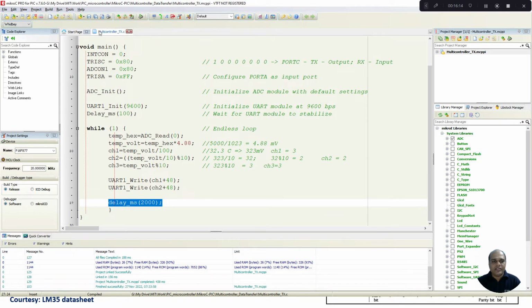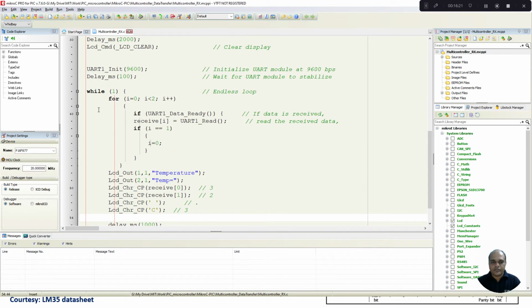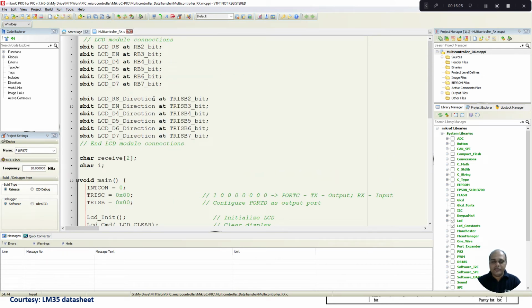Now let us go and build the receiver circuit. First let me close this project and open the receiver program. Now first on the receiver side, I am going to initialize the LCD. So LCD RS line is connected to B2, enable line is connected to B3, D4 of LCD is connected to B4, D5 to B5, D6 to B6, D7 to B7. So we connect the LCD in 4-bit mode and the corresponding data direction registers we set. So the corresponding data direction registers are set.